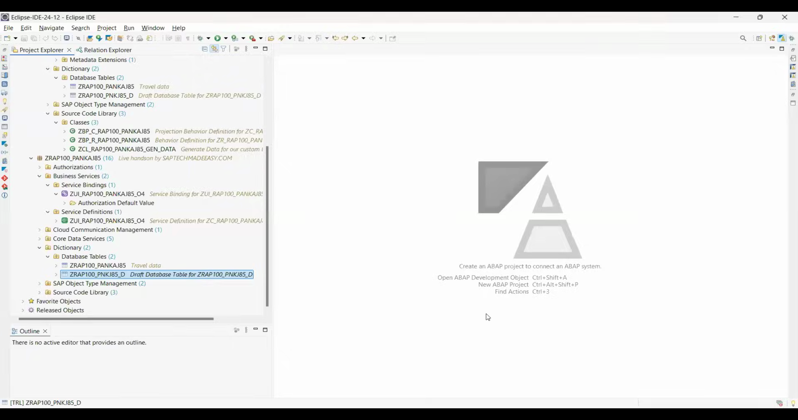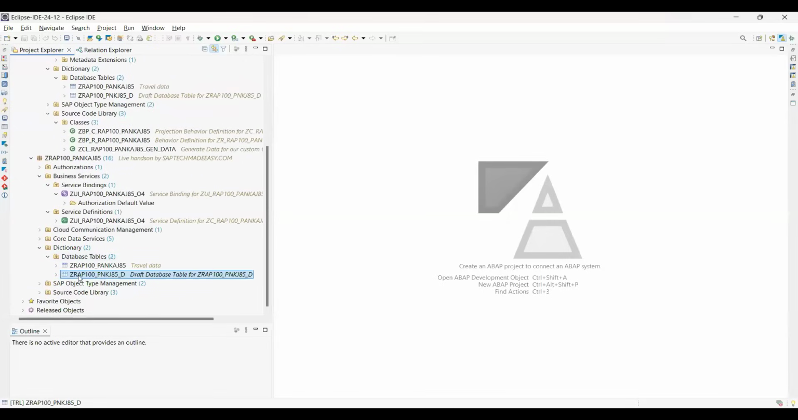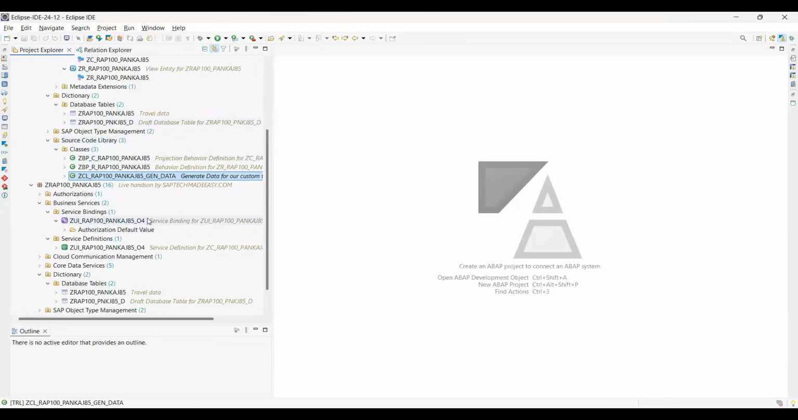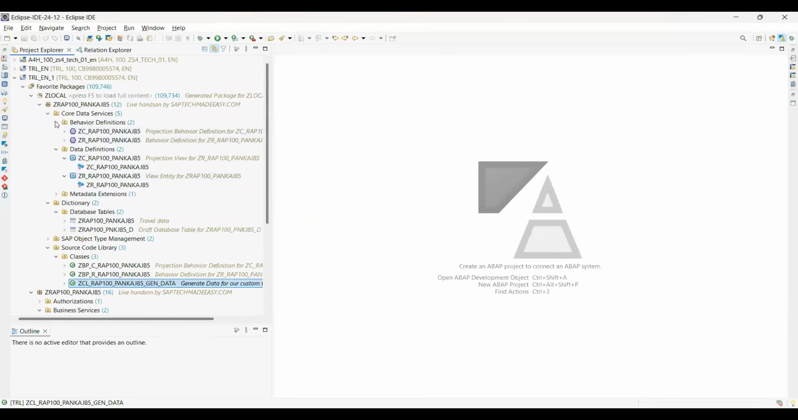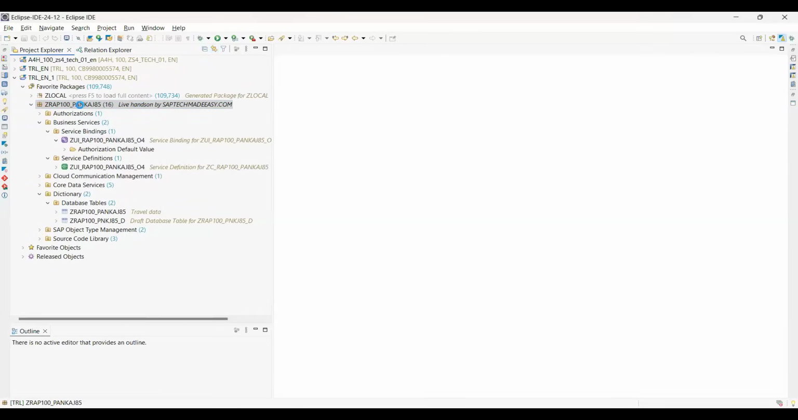So I'm sharing my Eclipse and hope you are able to see it. If you are not, you can let me know. Fine. So this is the table which we created. We kept the naming convention like JDRAP 100 underscore the first name and then year of date of birth. Then the service definition, service binding, and these classes. Let's do one thing, I will just double click here.